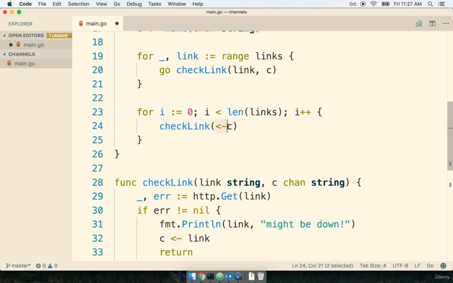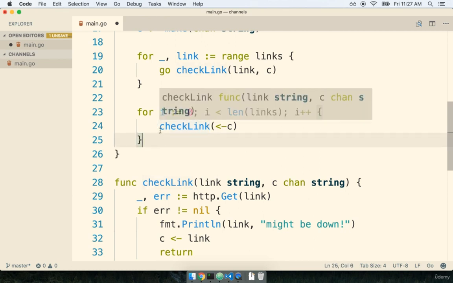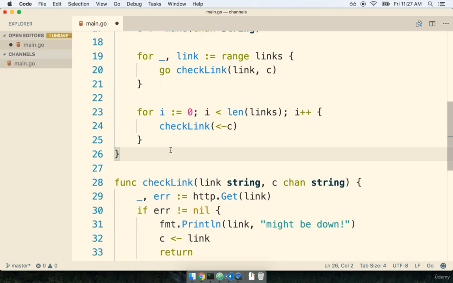Remember, the receiving of a value through the channel is a blocking operation. And so we're going to just sit around and wait until we get a value in here, and then we'll immediately call check link with it. Now the last thing we have to do is make sure that we call check link and create a Go routine with it. And so to do that, we're going to put the go keyword right in front of it.